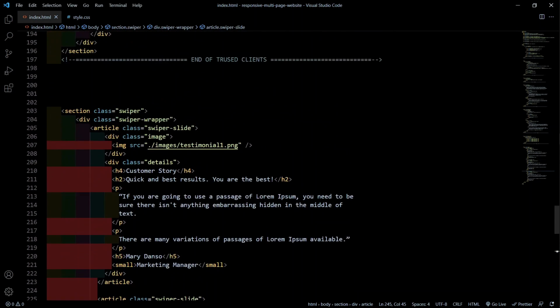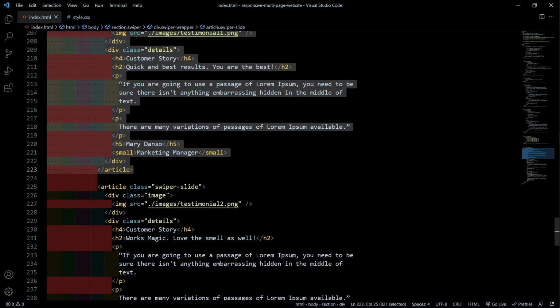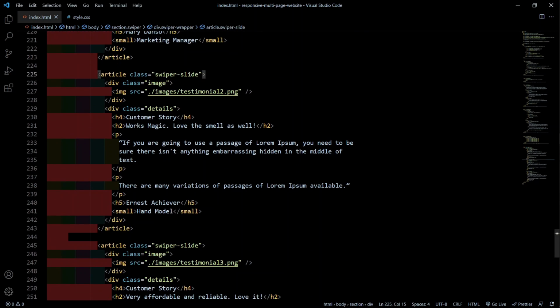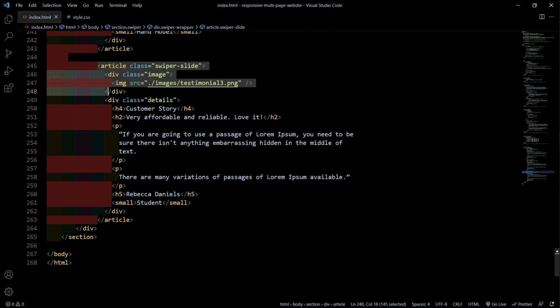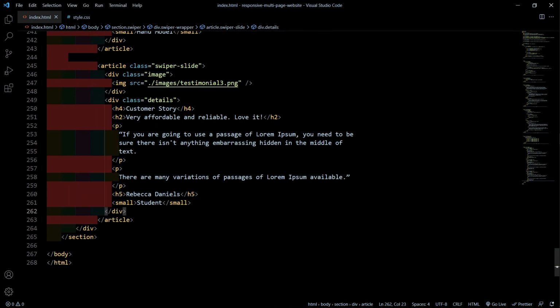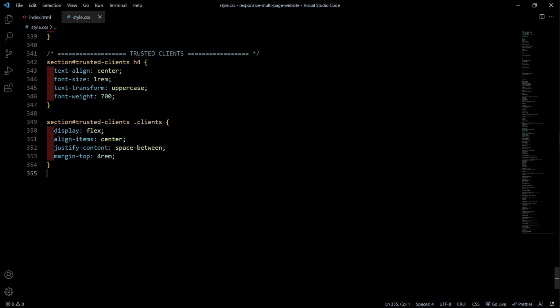All right, so now we have some testimonials. Okay, so this is the first one, we have the second one, this is the second testimonial, and we have the third testimonial. So that is all for our markup. Now let's get to the CSS. Let's go to the CSS and style this.